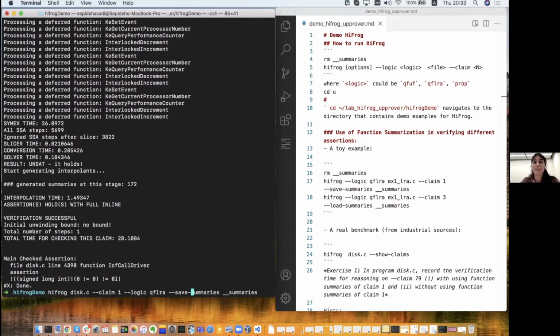Could you do it by yourself if you have already got the first one to run? The disk.c said it couldn't open the file, so I'm still working on it. So are you inside the HiFrog demo directory? Yeah, I'm in the same directory where I ran the first example. I ran the first example with claim 1 and claim 3, and that all looked good. And I see the file disk.c, so I'm not sure why. It's probably just something on mine. And you also cleaned the environment. I spelled disk with a C, not a K, so that's my bad. I'm sorry. No worries.